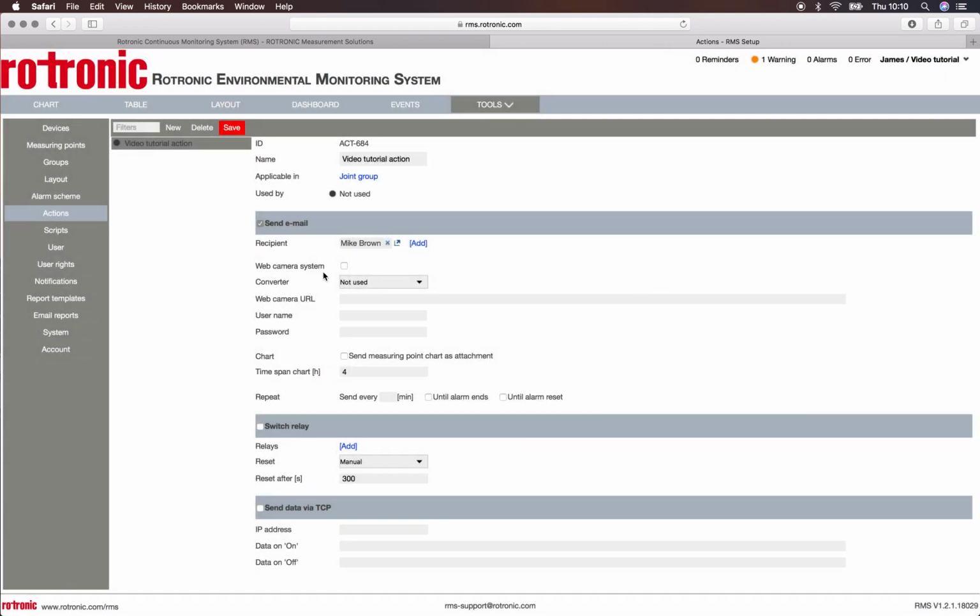If we have a webcam in the system, along with information, we can also send out pictures. So the webcam would take a print screen. We simply need for that the RMS converter and the webcam URL and the login information. We will send out the chart then. We have the possibility to send the point chart as an attachment or within the email, and we can say over what time span. Then we can say we repeat every X amount of minutes, or until the alarm ends, or until the alarm is reset.